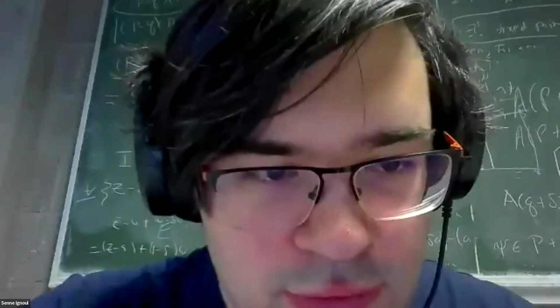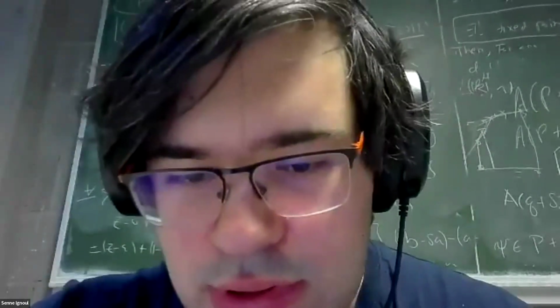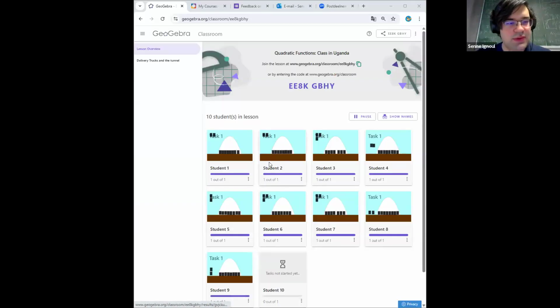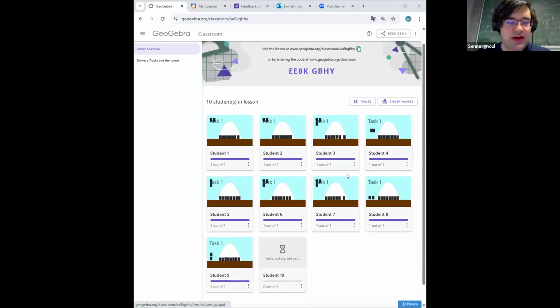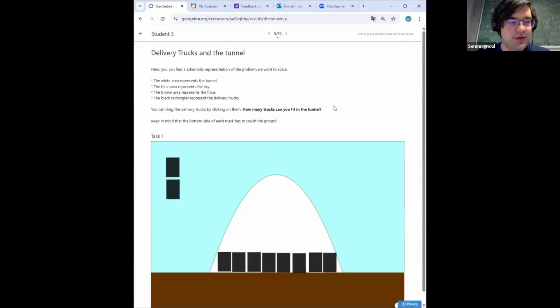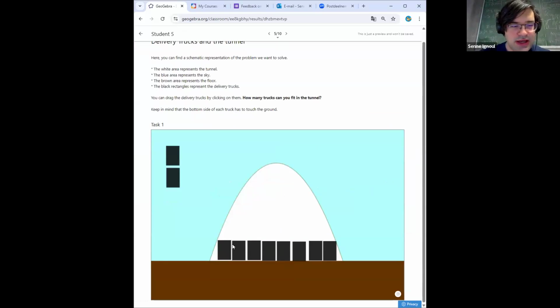Okay, good. So let me share this screen. So now normally you should see my internet browser. So as you can see, most of you have already managed to do it. So let me, for example, look at this student's answers. So as you can see, this student was able to put in 8 different trucks into the tunnel.